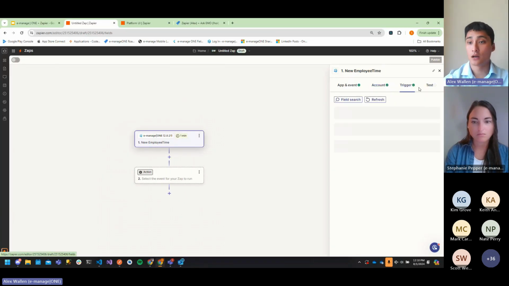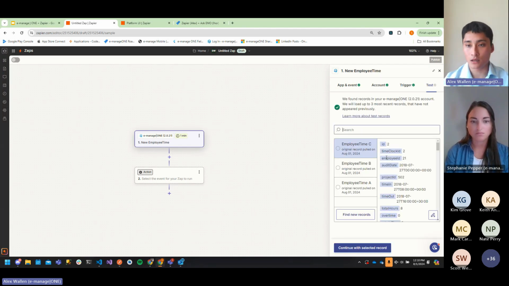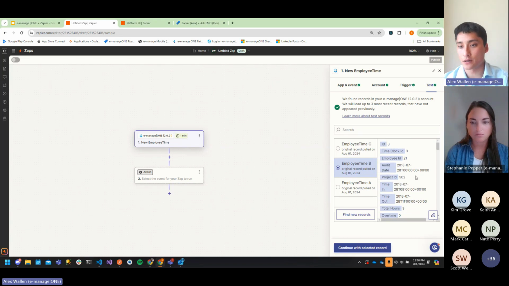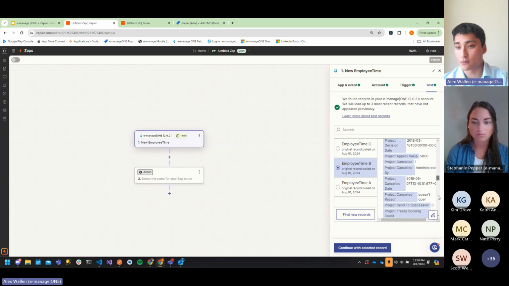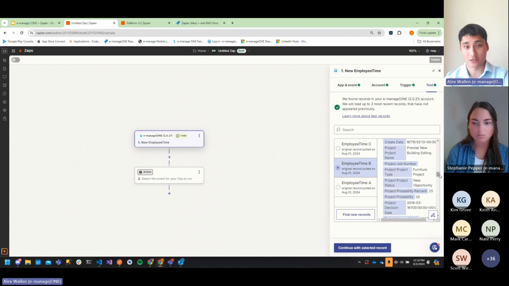Once you're logged in, we can go over here to test. What should pop up is a list of all the latest employee time entries, basically when people clocked in and out. For this record right here, scroll down a little bit. There's a lot of data, but you can skim through it, and we'll see that the employee's first name was Dave and the last name was Anderson. I'm not sure exactly when they clocked in, but we're going to continue with this record anyway.